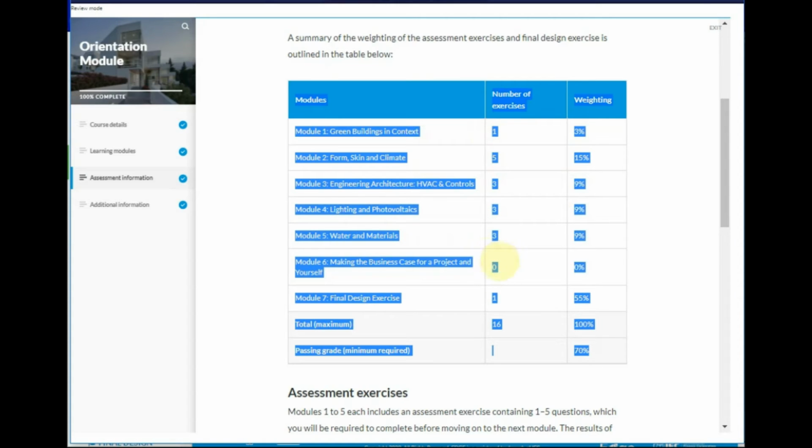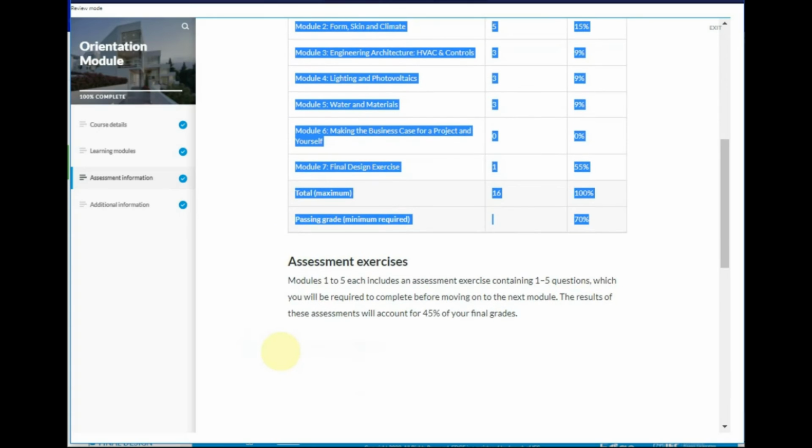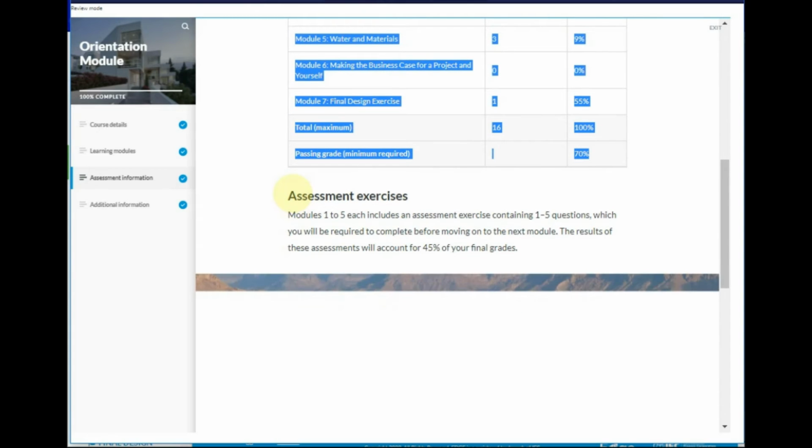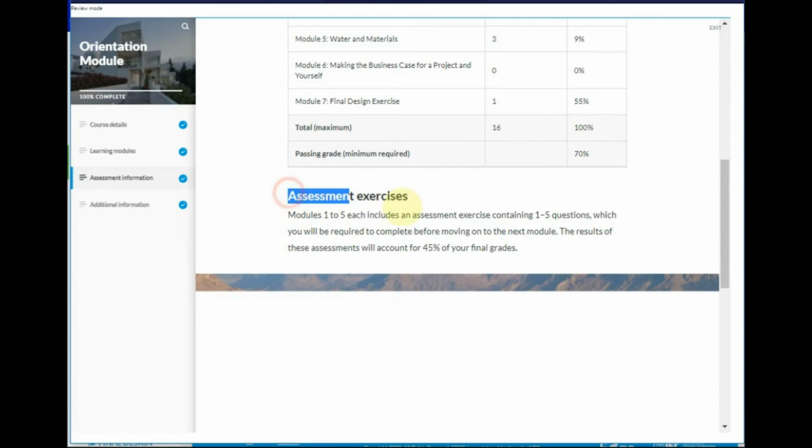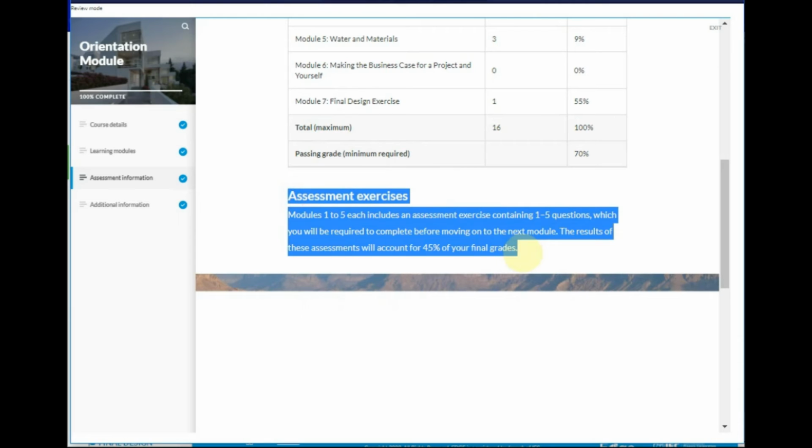Module 6, Making the business case for a project and yourself: 0%. Module 7, Final design exercise: 55%. Total, maximum: 100%. Passing grade, minimum required: 70%.